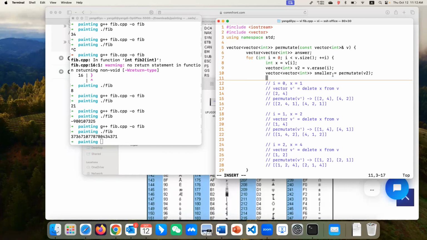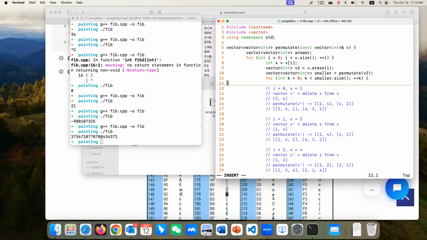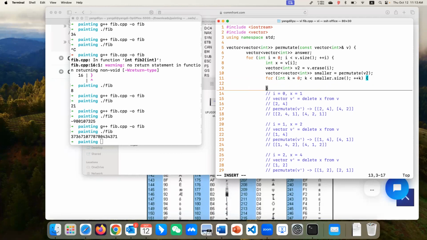Right, assuming you have the smaller answer, and you can do a for loop for int k equals to 0, k less than smaller dollar size, plus k. For each of the smaller solutions that is created with the smaller size, we need to access each one of them, right? When we access the first one, we push back our x. When we access the next one, we push back this x. This is what we do.